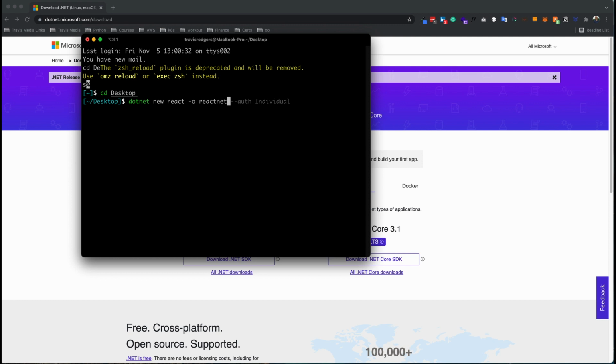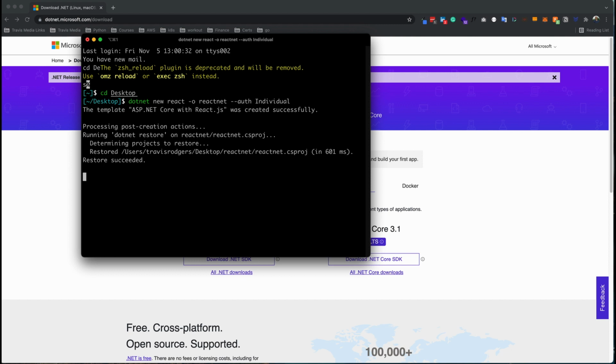And then I'm going to choose auth. You don't have to choose auth, but a lot of times you want authentication built in. This is .NET's OIDC identity packages. So --auth, and you're going to say individual. So that's dotnet new react -o ReactNet, or whatever you want to call your project, --auth Individual. Hit return, and it should create your project. So whatever folder you're in, it's going to create a new folder called ReactNet. Once this is done, we need to cd into it, and we'll get started.